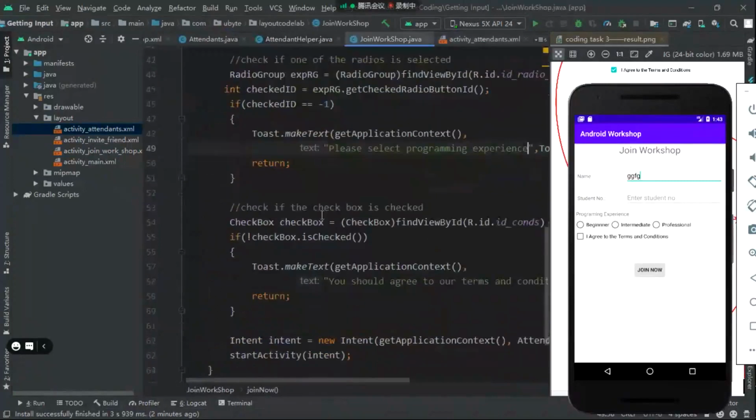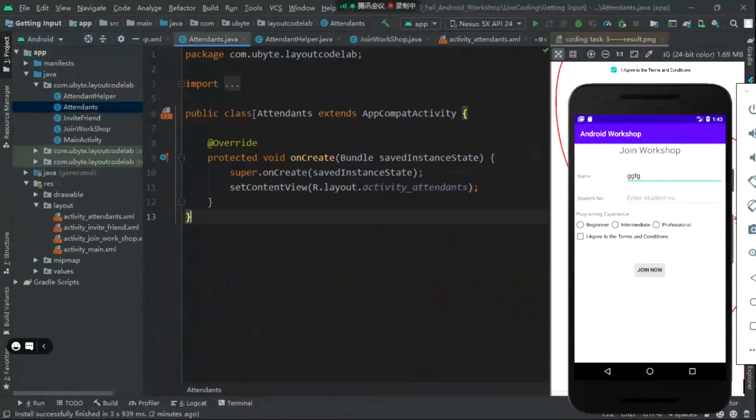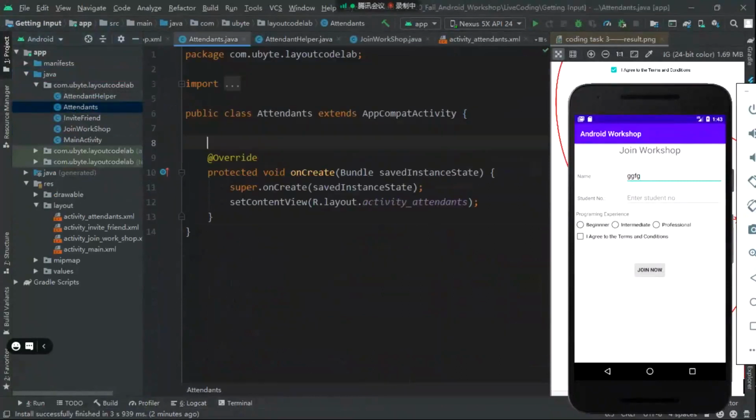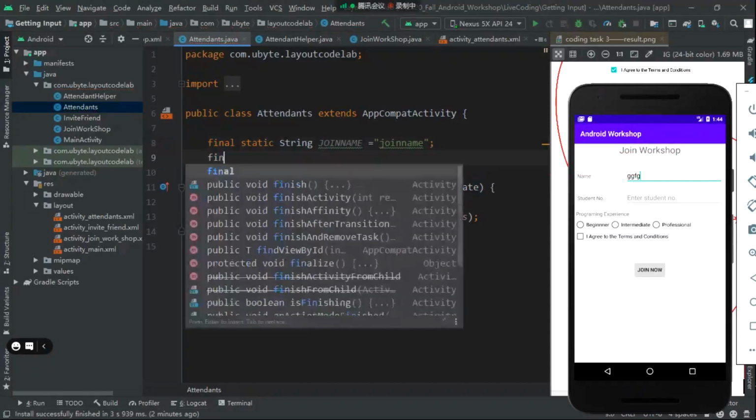What we shall do is to first of all come to that activity that displays the attendance and create two static variables here, which are final, static, and they will be strings. I'll name this one join name, the name the person is using to join. Actually, I'm going to make them caps because they are constant. JOIN_NAME, and I'll say join name, simply that. The reason why I'm creating these ones, I want to be able to use them when I'm passing data between the intents.